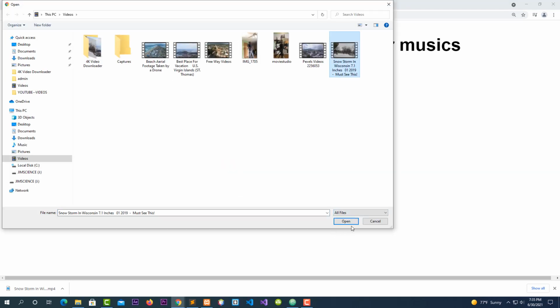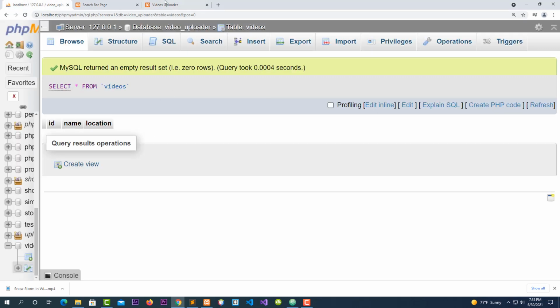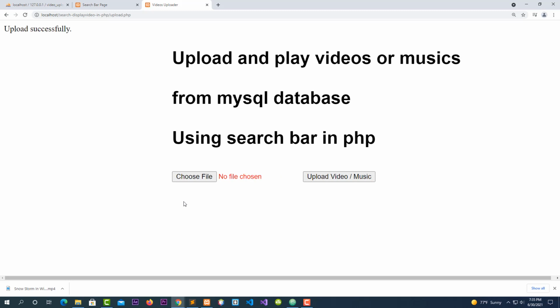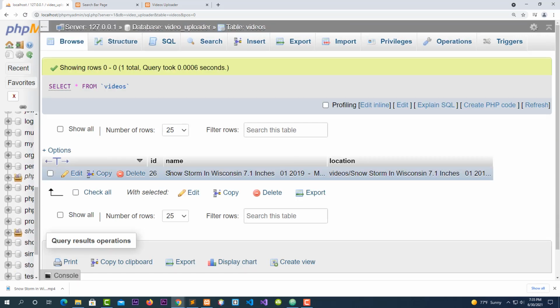Choose my video. Okay, here's my video, and here's my database: ID, name, location. Click upload. Upload successfully. Check my database, refresh the page, the browser. Okay, right here, here's my ID, my name, and the location, Snowstorm. What I can do is click here and search it. Here's my videos, snowstorm, and click submit. Now when I click on submit, this is the link I get.